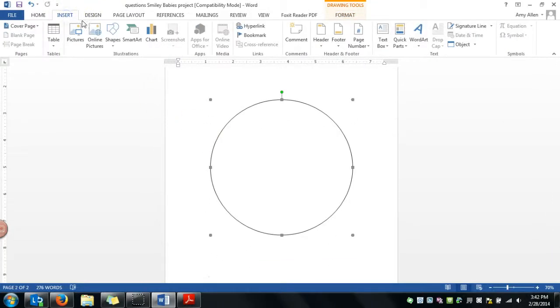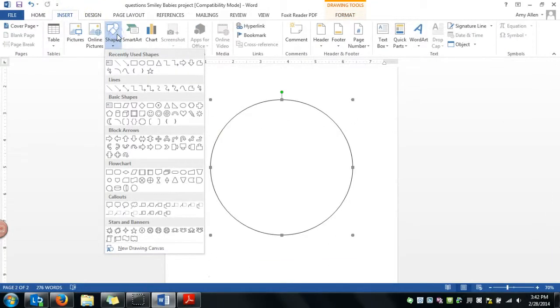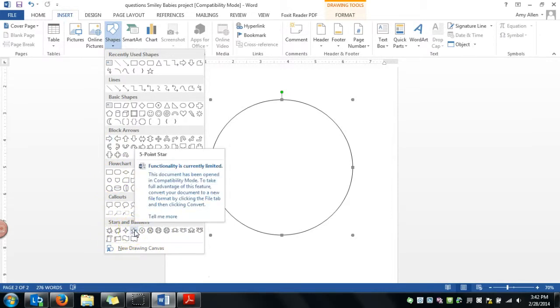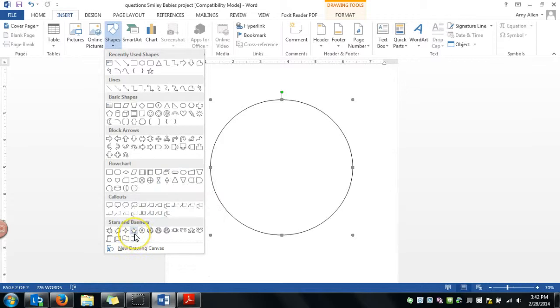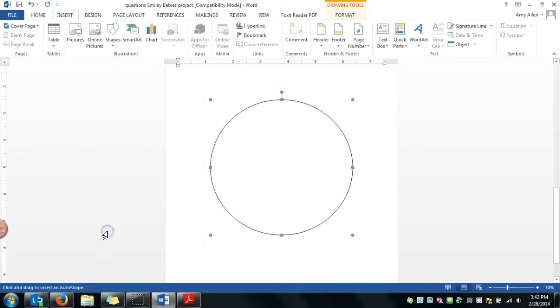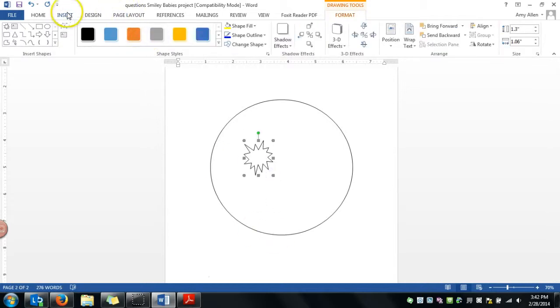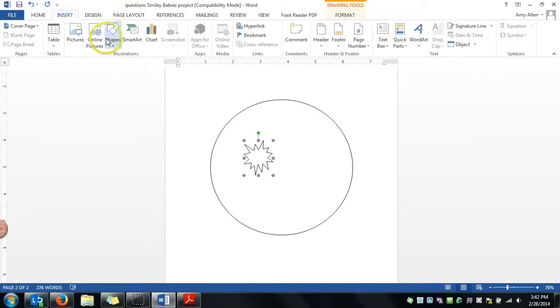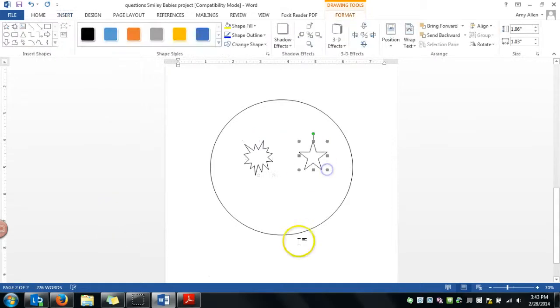Go back to Insert, go to Shapes, and your stars and banners down here give you the two that you need. You're either choosing a regular shaped star, 5-pointed star, or if you had a blast shape eye, you're choosing this one that says explosion. I'll draw one of each so you can see. This is what the eyes would look like.